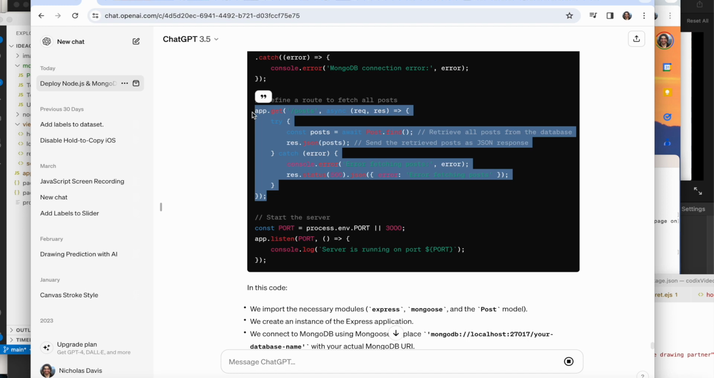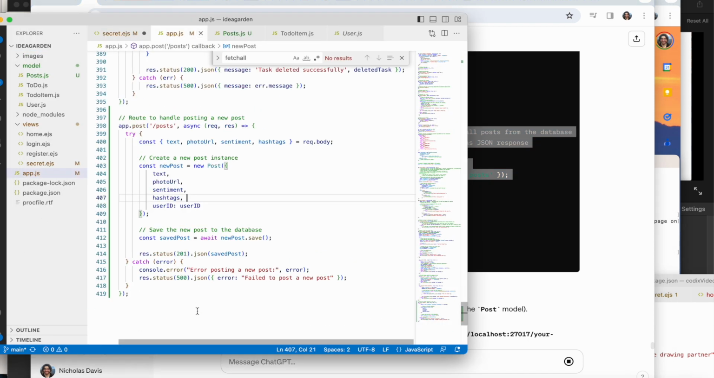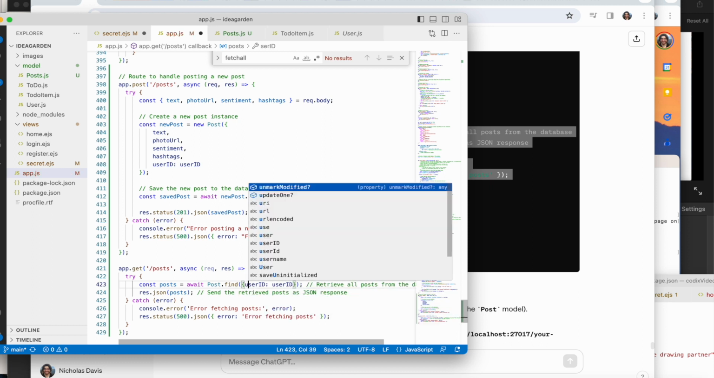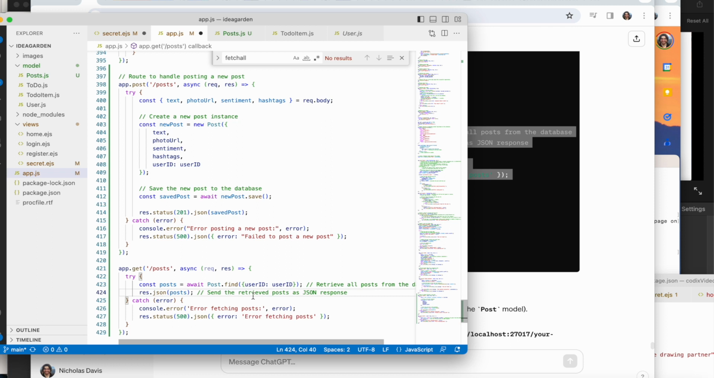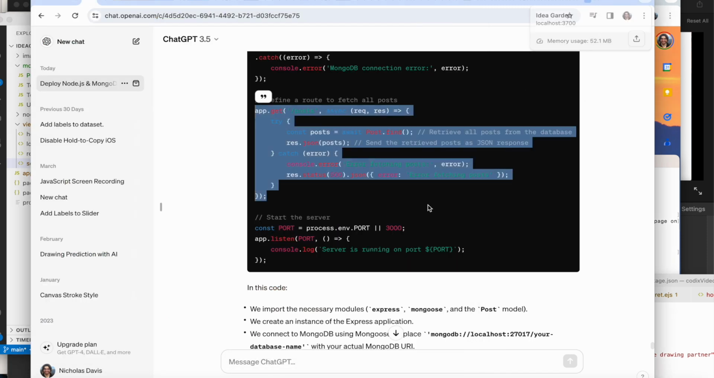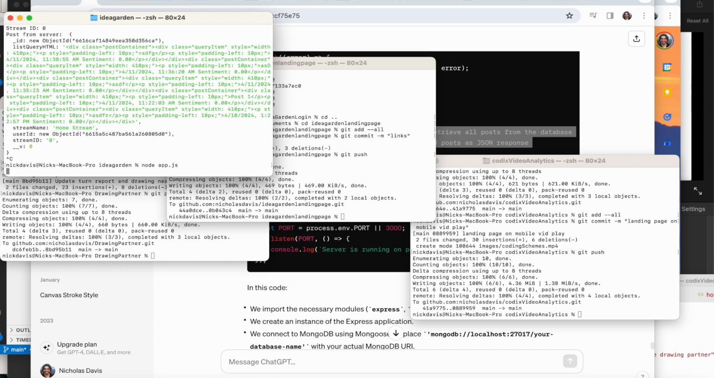Okay, app.get. Go to server, add app.get, posts, and I want to find with the user ID. That gets the posts. Alright, then once we have the posts, we'll do a console.log fetched posts, just to see if that's connected. We'll restart the server.